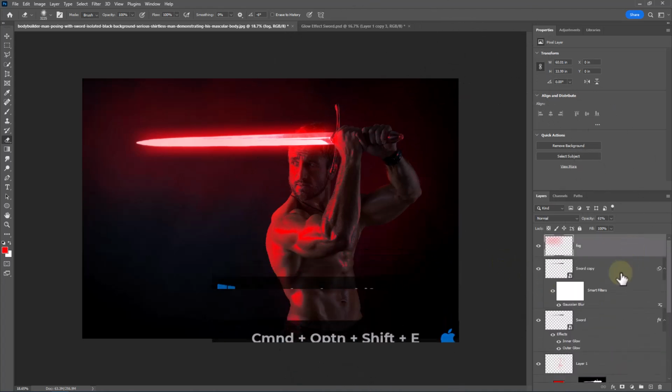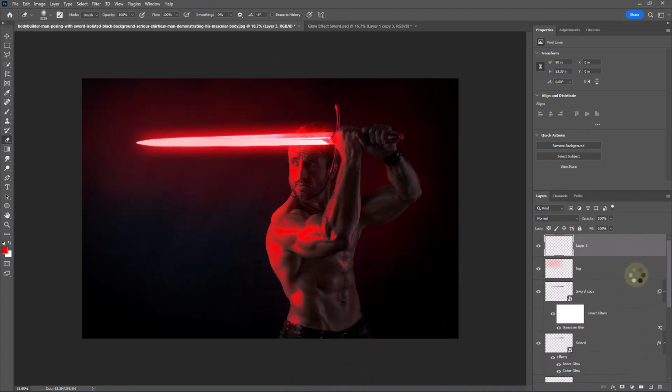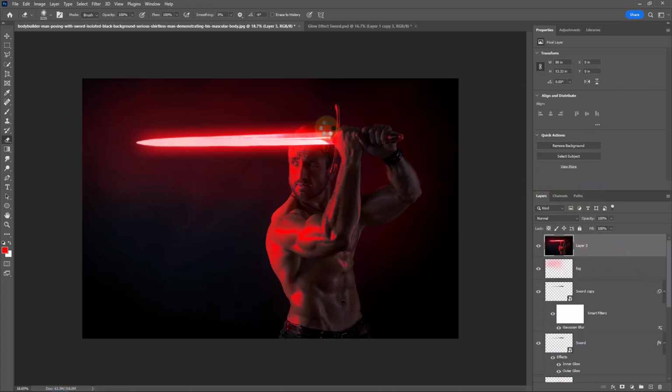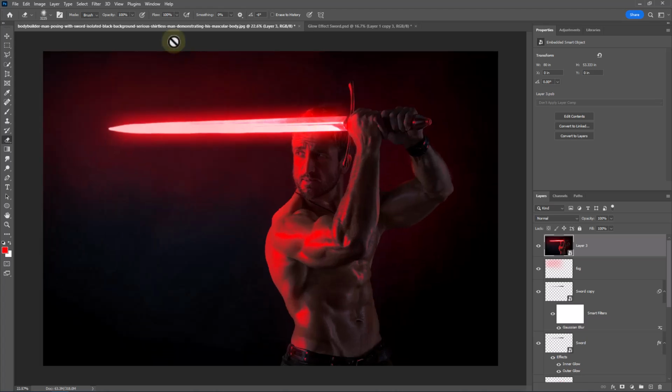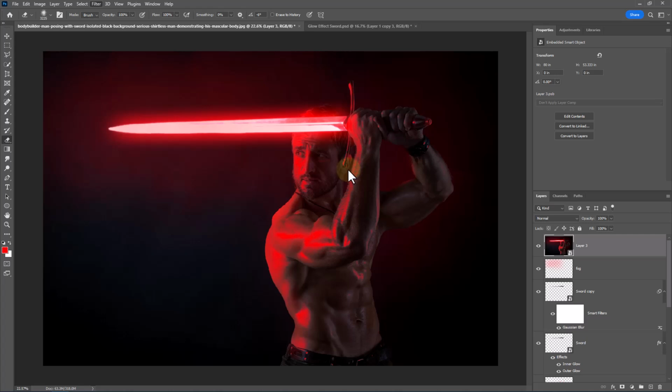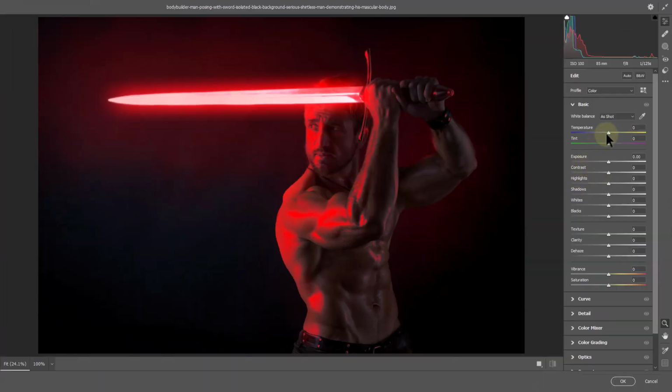Press Ctrl+Alt+Shift+E to make a merged copy of all the layers. Convert it to Smart Object. Go to Filter and open Camera Raw Filter. Apply these settings.